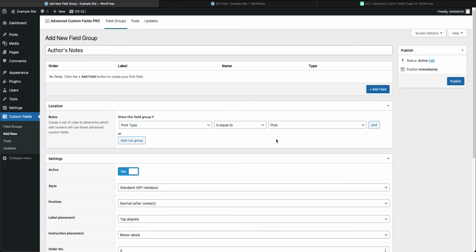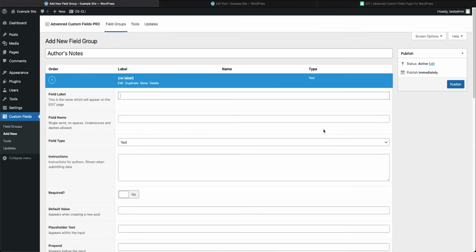And we are going to select our first field. So we're going to come over here, select add field, and we need to give this field a label. This is the name which will appear on the edit page. So the first thing that we want from the author on this blog post is their final words. We're going to give it something easy to call, and we're going to call it notes. And we're going to go ahead and capitalize this.